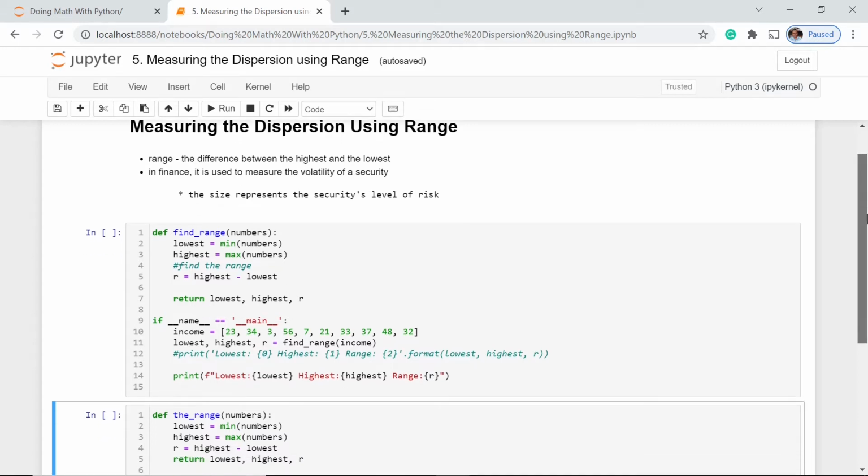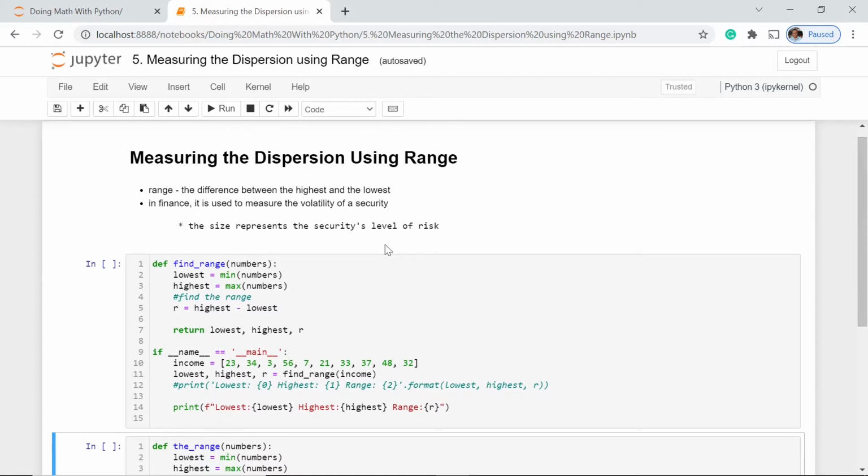First, we're going to define a certain function. So we have this definition, def find_range, and we have here numbers, which is our parameter. And then here, we have the variables lowest and highest using, of course, the min and the max functions. Very simple. And we have here the variable that represents the range, which is equal to the highest minus the lowest. And we would like to return the lowest value, then the highest value, and of course, the range.